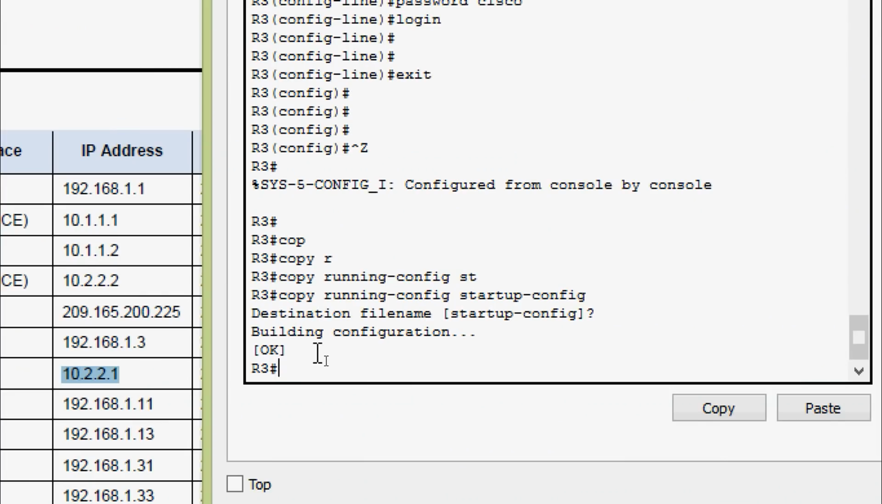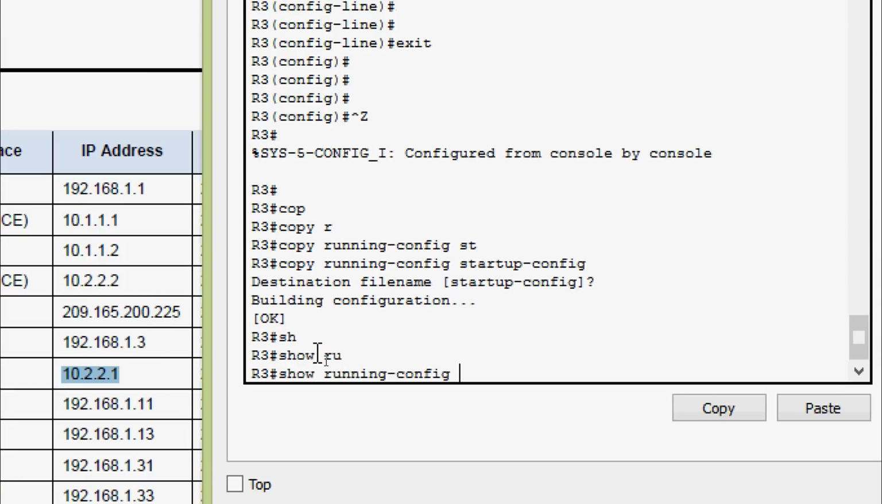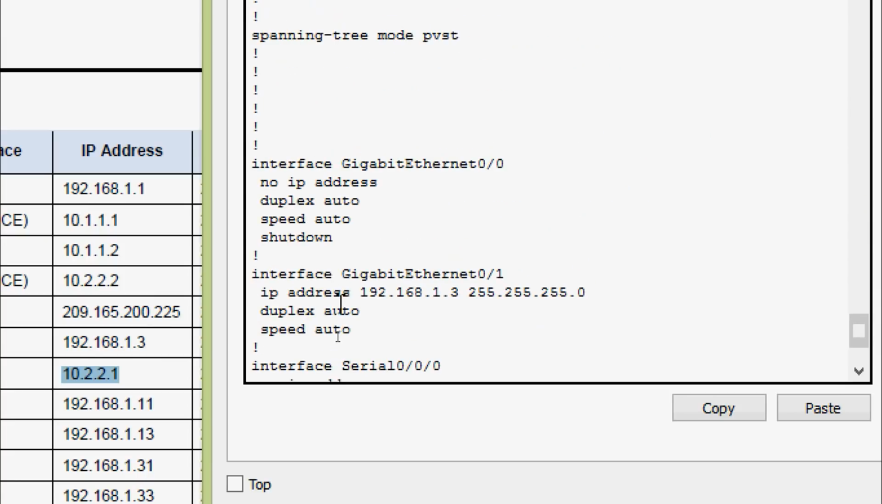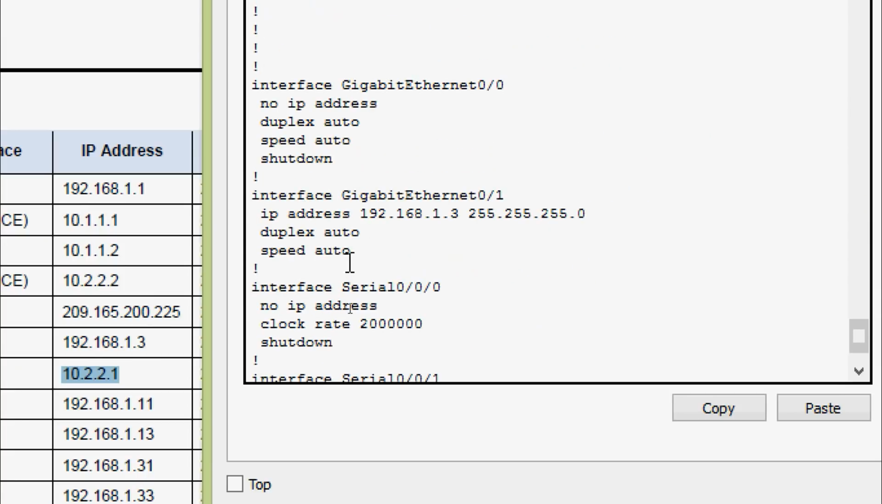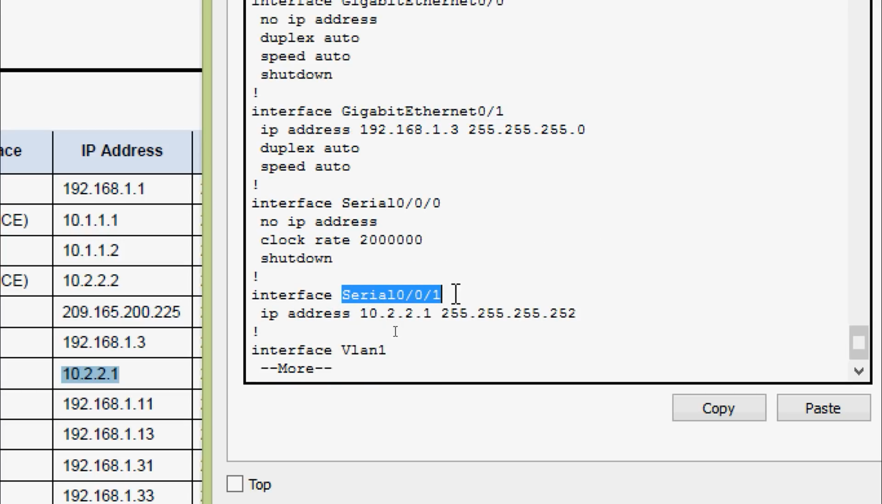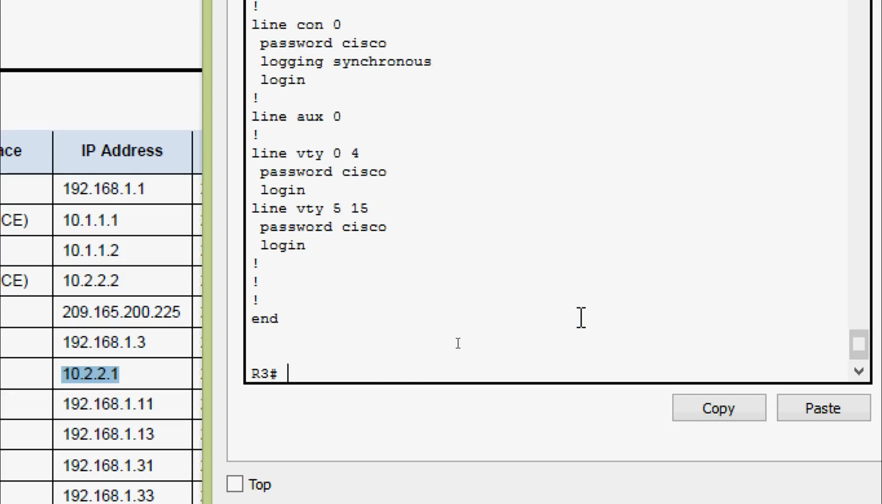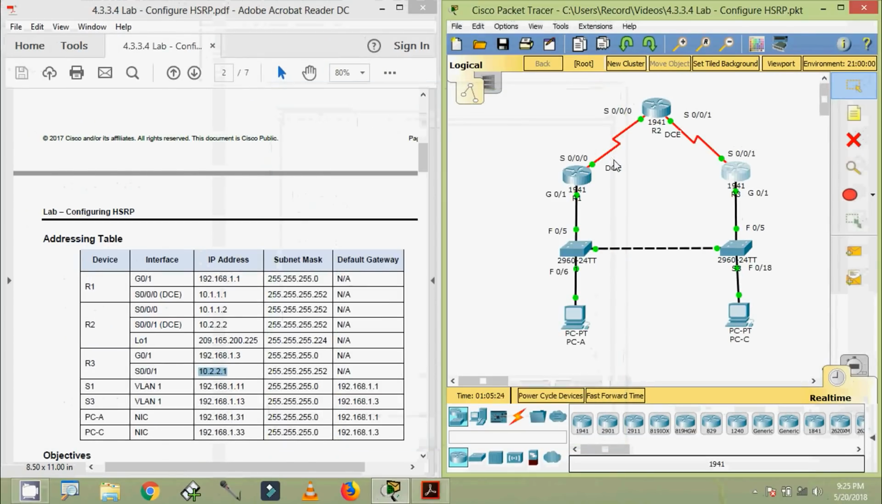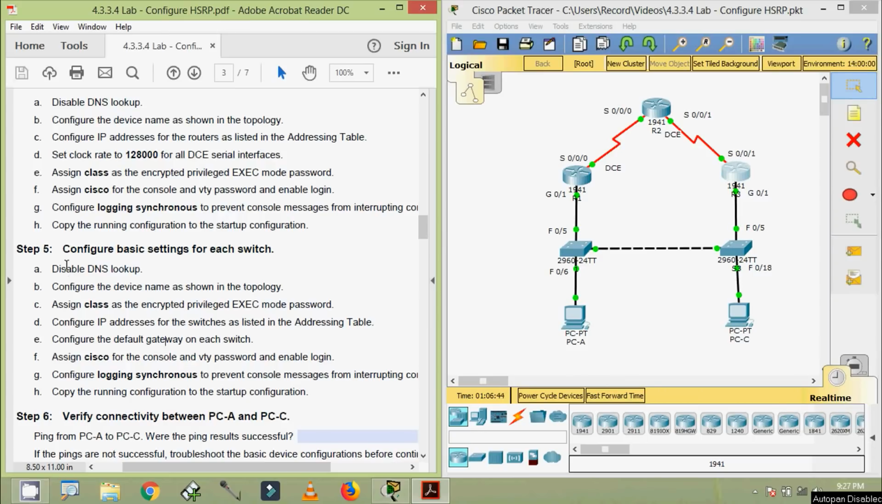We will verify the configuration by giving the command show running config. Here we can see the IP address details of gigabit Ethernet 0/1. Also the interface serial 0/0/1. It's correct. Now we will come to step 5.